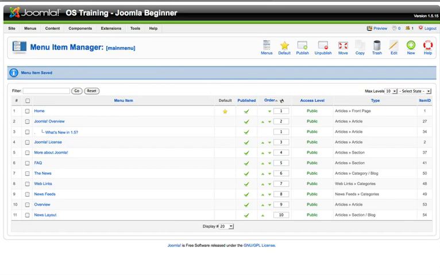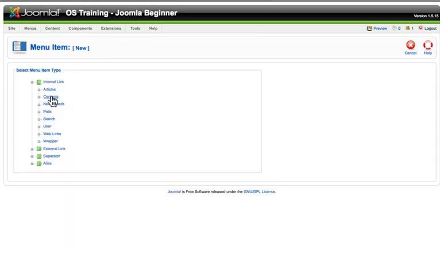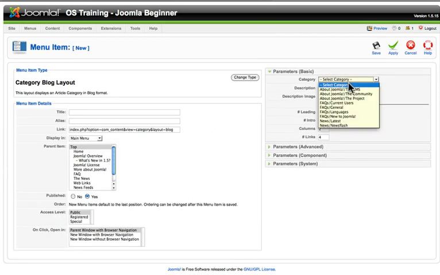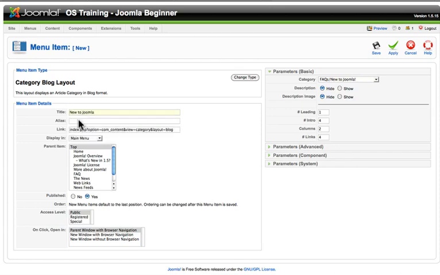A category blog works pretty much the same way. I click Articles, Category Blog, choose the category, and now it's showing me sections and the categories that are available. And if I go FAQs new to Joomla, I can just now give this a title, new to Joomla. Leave it all the same. For simplicity's sake, I'm just going to leave all the parameters the same for now.